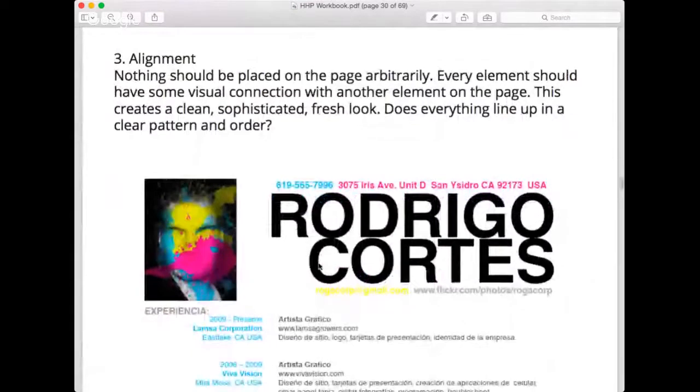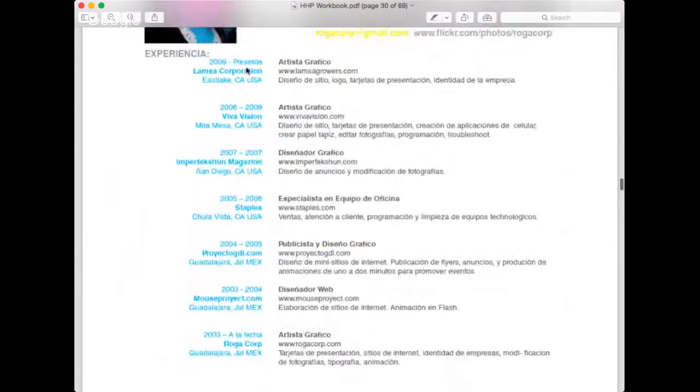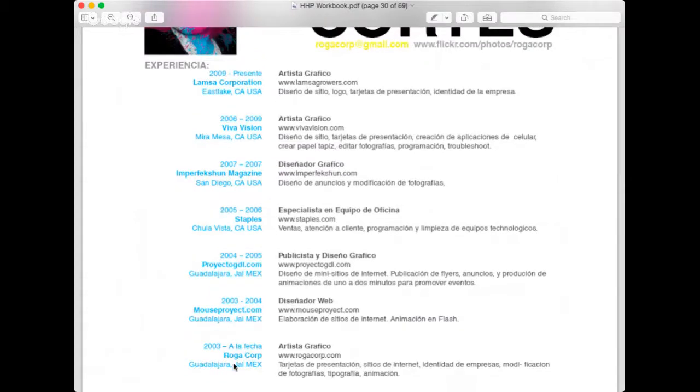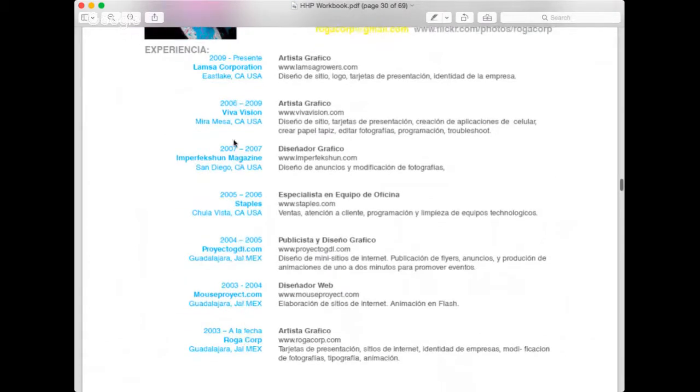The next thing is alignment. Where things are aligned also tells people what is important and creates a connection with other things on the page. For example, you'll see on this side, all of the blue text are places where the person has worked and the year. These are all the same kind of text, right? They all talk about time, location, and the place of work. So you can see that they're all aligned to the right to show that this is a group.